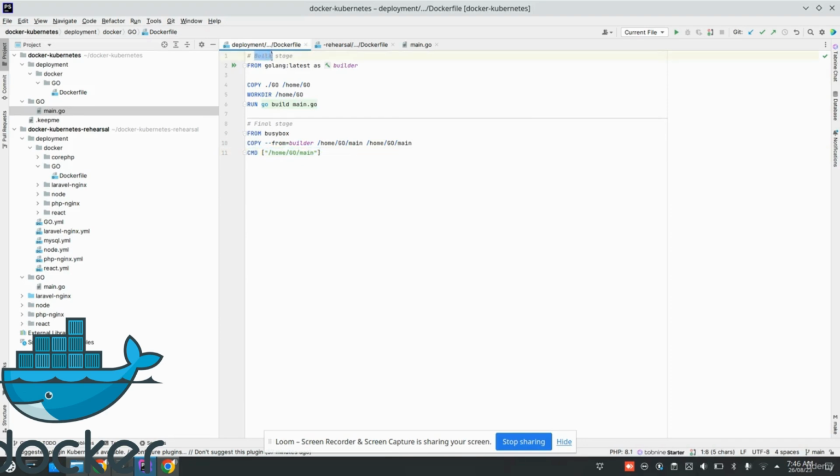So this is called a multi-stage build, right? So we have created our first Dockerfile.